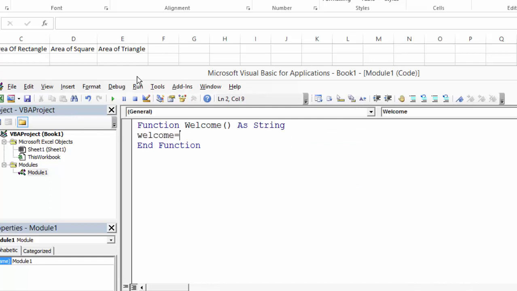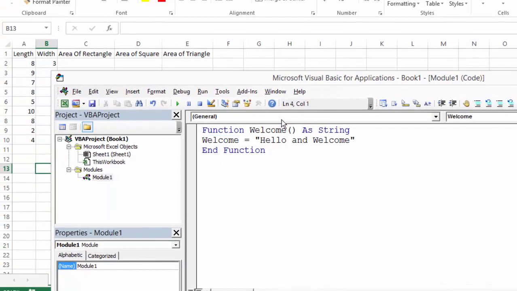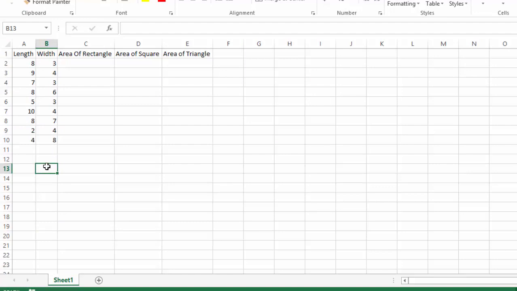Okay, and let us see a simple example. I'm going to say Welcome equals, which means when I use the function Welcome, this should happen. And what should happen? "Hello and welcome" should happen, meaning this should be the return of the function. So how do we see the answer? We will go to our sheet and type in here equals Welcome. As you can see, Welcome is now in here. It says hello and welcome, so it is working perfectly.